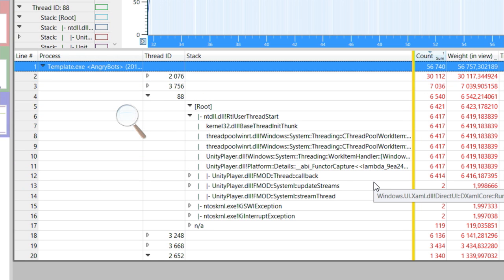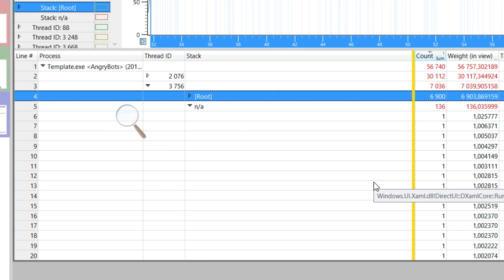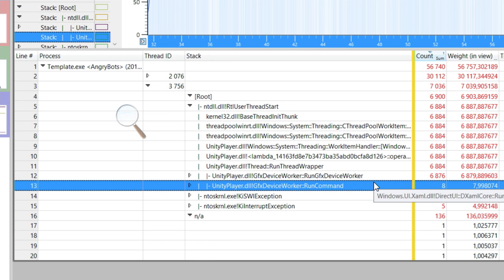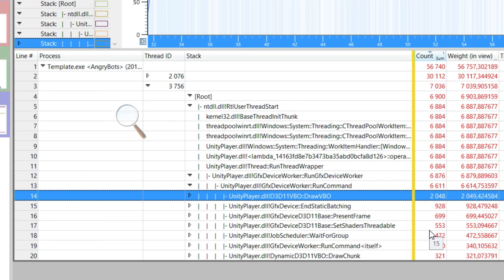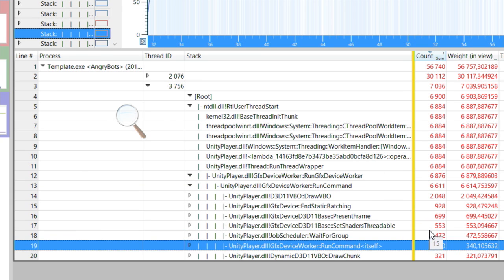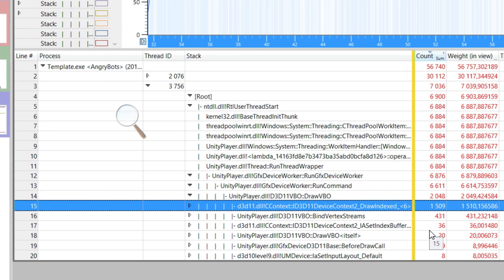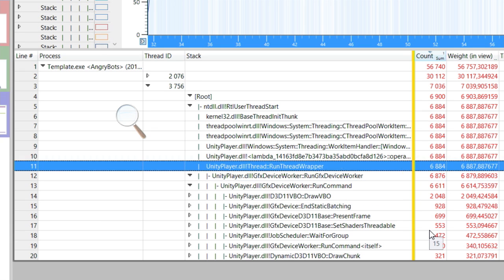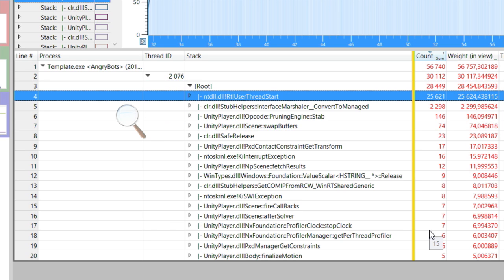Audio. The top two threads are. This is the rendering thread. You can see exactly what is taking the most time. The most expensive call is draw D3D11 VBO. That's vertex buffer object, just basically drawing. Last one is the main Unity thread. That's where you'll mostly be focused.